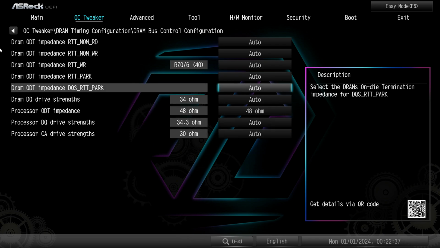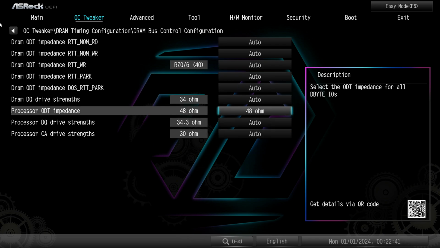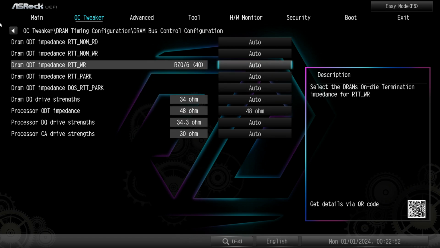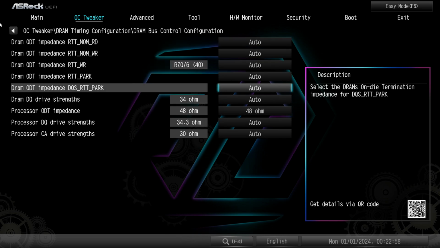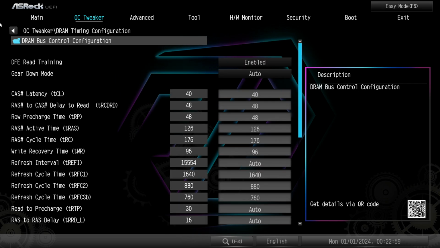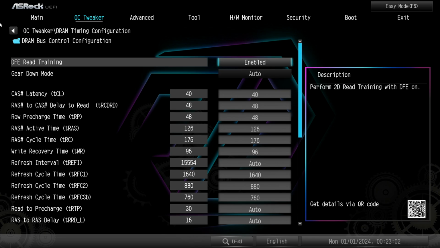ASRock's BIOS is really smart in the sense that when you load the XMP profile, it automatically selects a specific ProcODT value. There's been a lot of work done by their internal testing team at ASRock to figure out the best impedance value for the on-die termination. So that's very nice that they've done that. You don't really see this sort of granularity with a lot of other motherboard vendors.